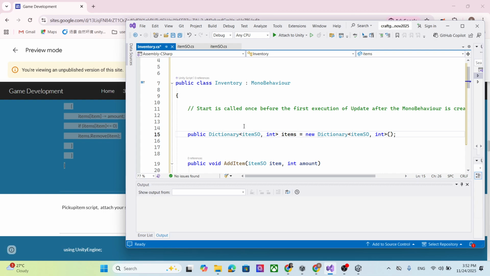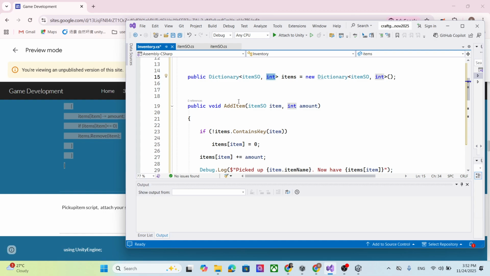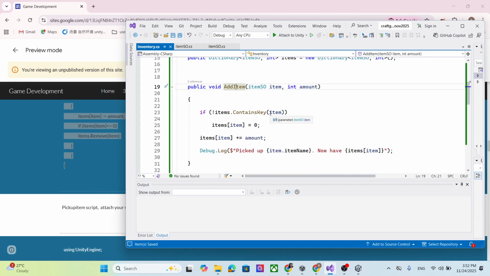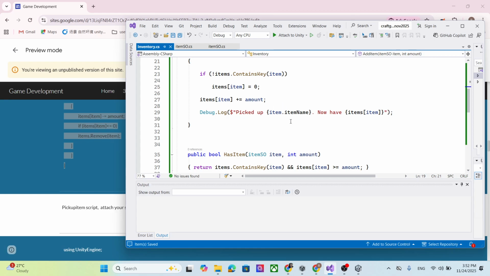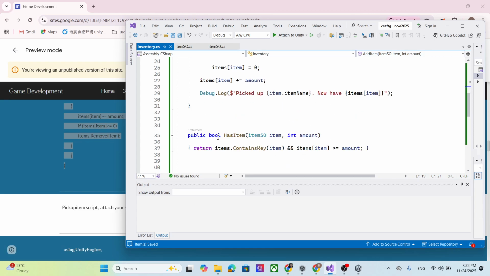Okay, so this is the item scriptable object, and how many of each scriptable object we collected. This is the amount that we have. So we add the item. When we collect, then we call this function. It will ask, does this one already have the key or not? If no key, it starts from 0. And if it has the key, then plus 1 to the amount. Now your item pickup shows how much you have already.